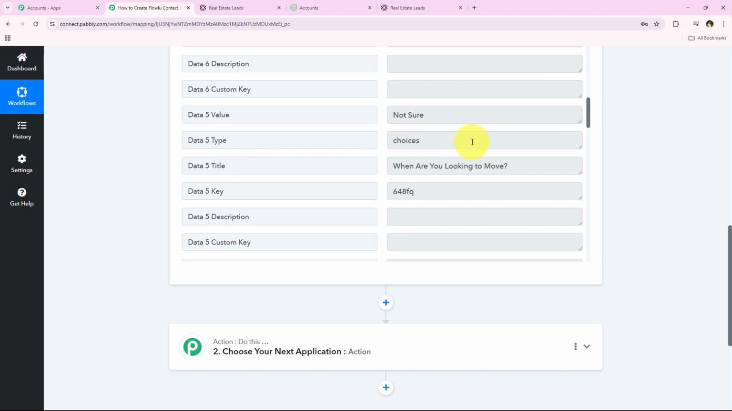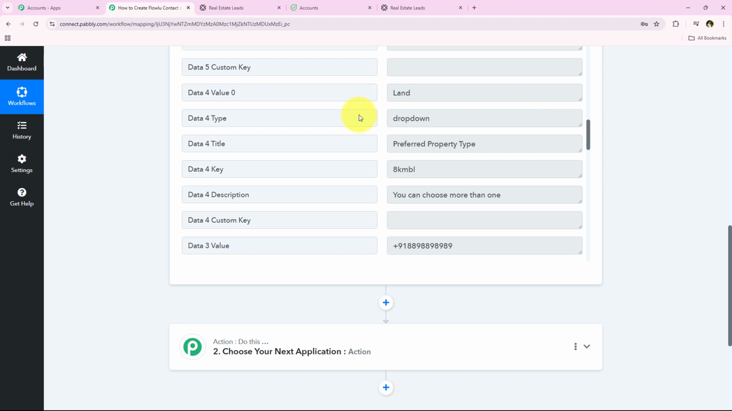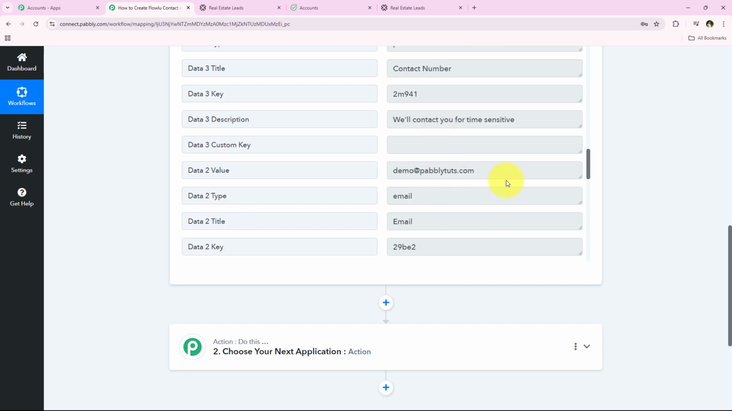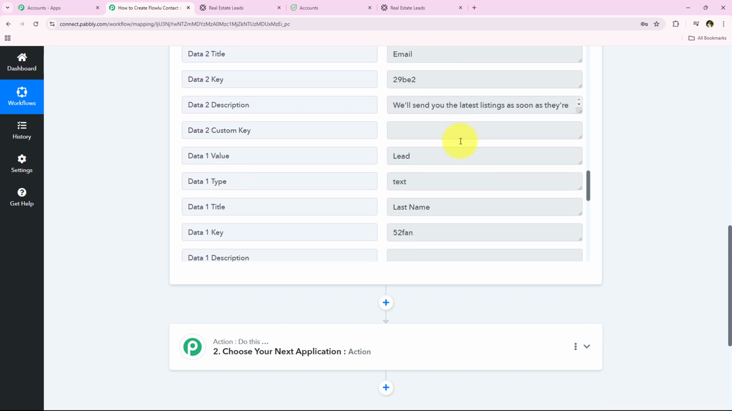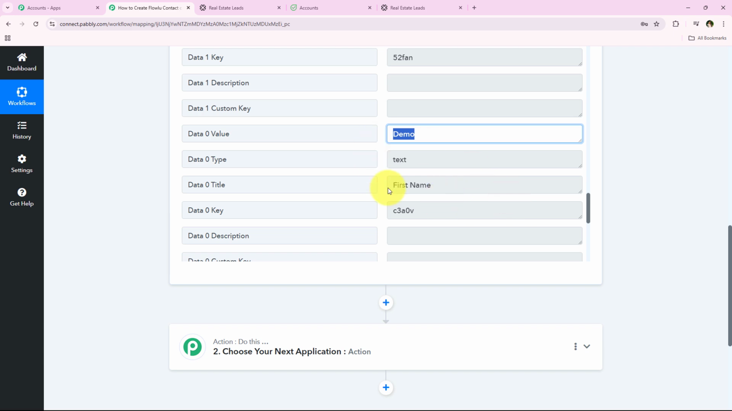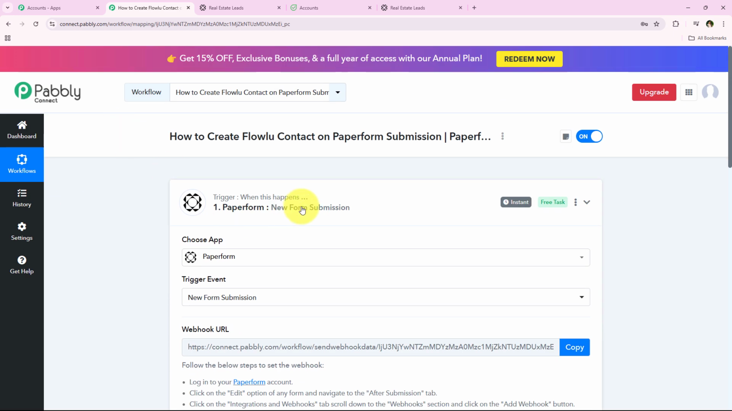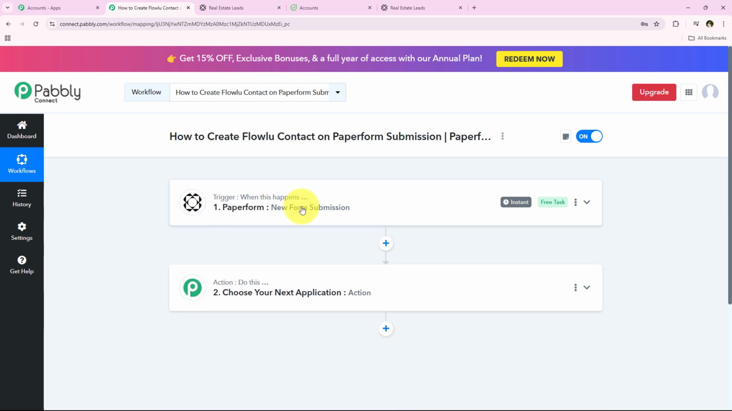Okay, so as you can see, over here is when are you looking to move. We are going to move on forward. Over here you can see the land, which is the preferred property type which we selected. You can see the same phone number which we entered. Over here you can see the same email which we entered. Right over here you can see the first name which we entered and the last name which we entered, right? So yes, with this we have successfully completed our trigger step.